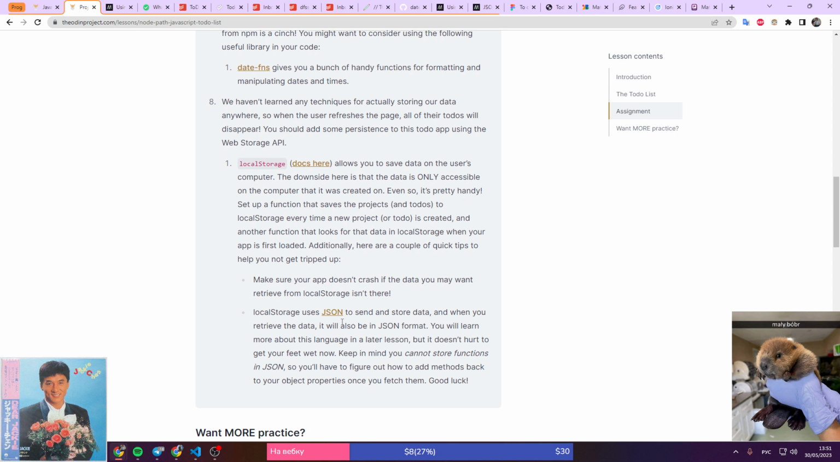You will learn more about this language later, but it doesn't hurt you. Keep in mind you cannot store functions in JSON, so you'll have to figure out how to add methods back to your object properties once you fetch them.